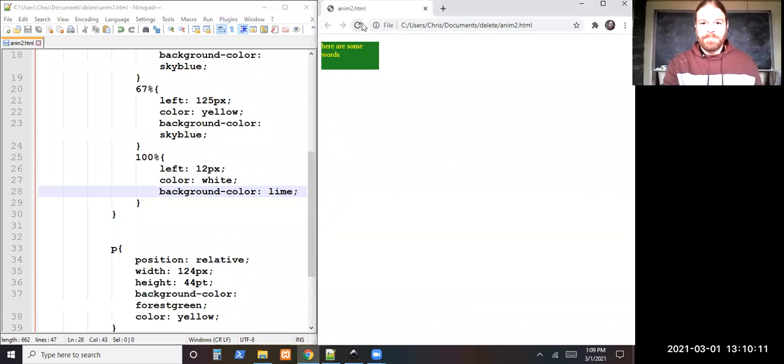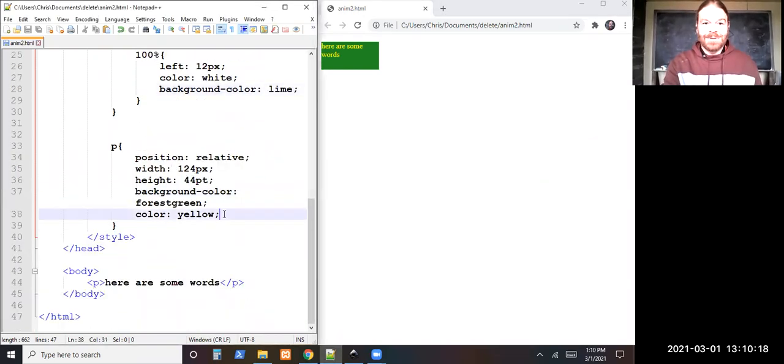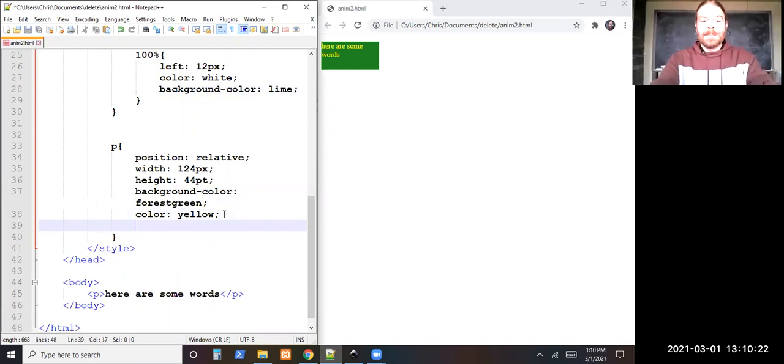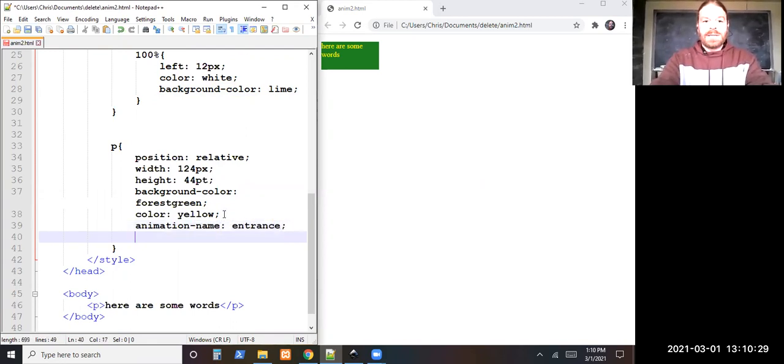And if we reload, oh, I forgot that most important part. Now we can say that we want that animation to happen. And to do that, we need those two parts: animation name, called that entrance, and an animation duration, let's say 5 seconds.